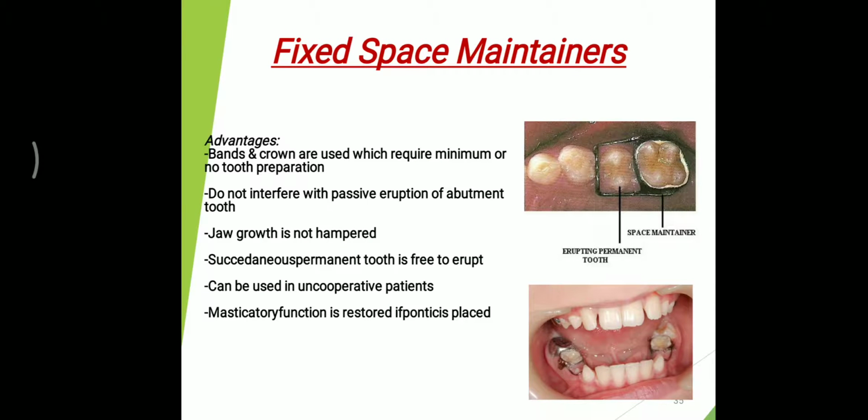And now let's see about the fixed and removable space maintainers. Fixed space maintainer. The advantages are bands and crowns are used, which requires minimum or no tooth preparation at all, and do not interfere with passive eruption of abutment tooth. The jaw growth is not at all hampered here, and succedaneous permanent tooth is free to erupt and can be used in uncooperative patients, and masticative function is restored if pontics is placed.